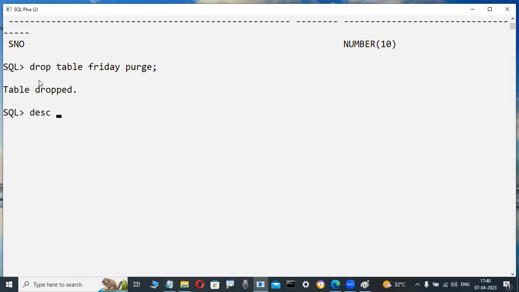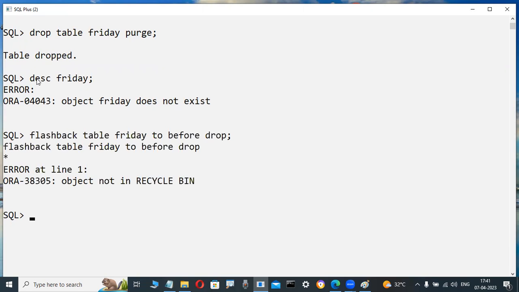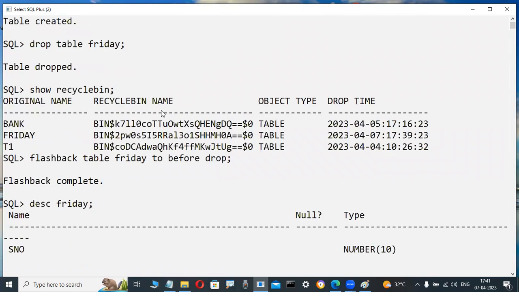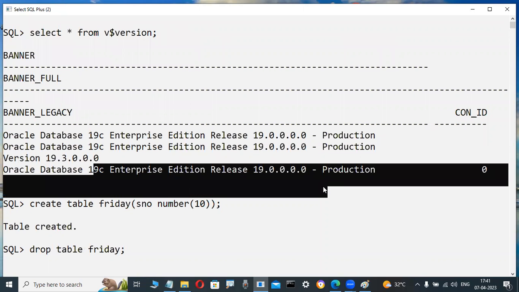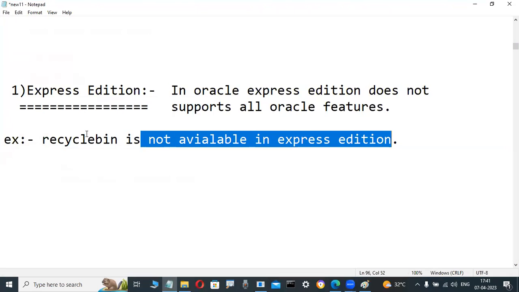Now I want to view that table, using some commands. These are all commands only. One of these days you will be good at these commands. Now, Friday like this. But here again, if I use flashback, it won't work. It says object not in recycle bin. That's why in enterprise editions some extra features are available, not only recycle bin, so many things. A newcomer may have an idea of the recycle bin, but these things are not available in the express edition.